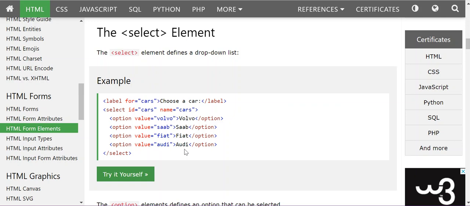click. But once the user clicks on that, what is the data that is returned to the server? That is your value. The value need not be Volvo, Saab, Fiat, Audi. It can be something else. It can be just 1, 2, 3, 4 also. So when you write your program, in your coding, you can check if the value is equal to 1, then you can display something.